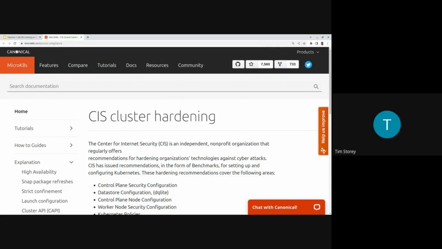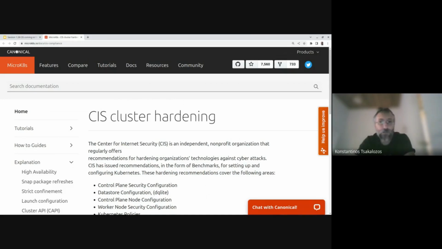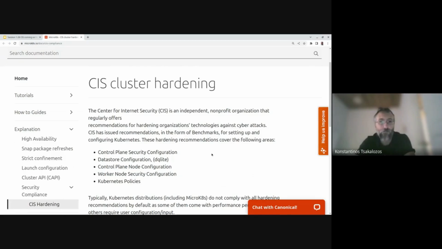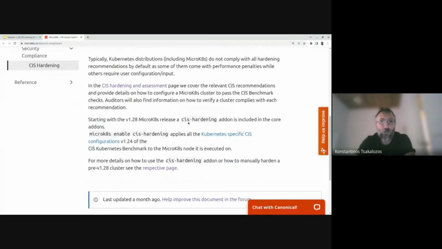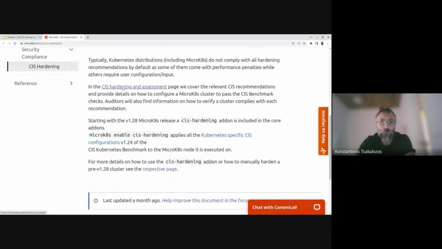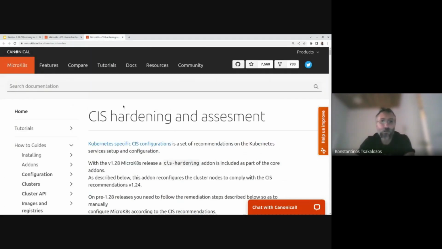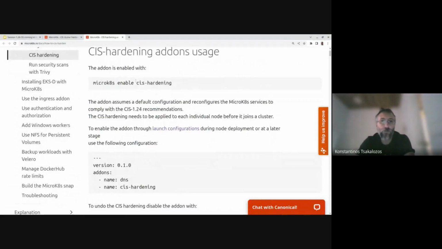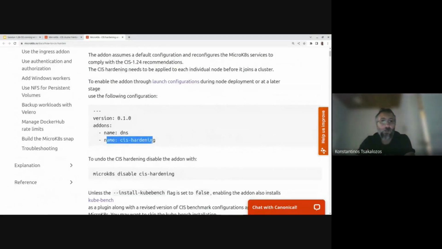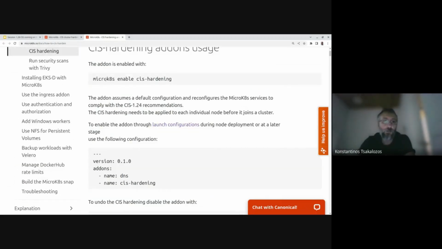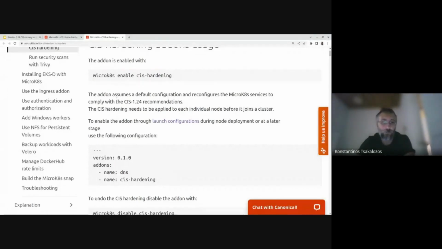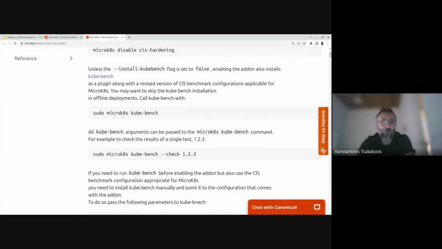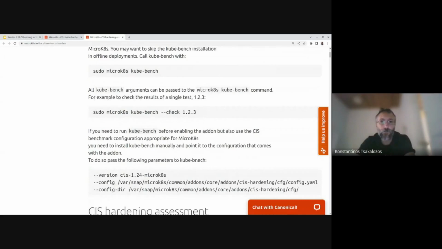Yes. Okay. So this is the landing page of the MicroK8s documentation around CIS hardening, the introduction that we discussed, and then here you also see a link to the CIS hardening assessment. What is this? This is the page that gets you through the add-on. It tells you how you're supposed to enable it. This is an add-on. You do it with launch configurations. If you want to have your node pre-configured, this is the launch configuration. If you want to enable it after the deployment, you do microk8s enable cis-hardening. Now, as we said, you get the benchmark, the kube-bench, that you can use with the known arguments of kube-bench.